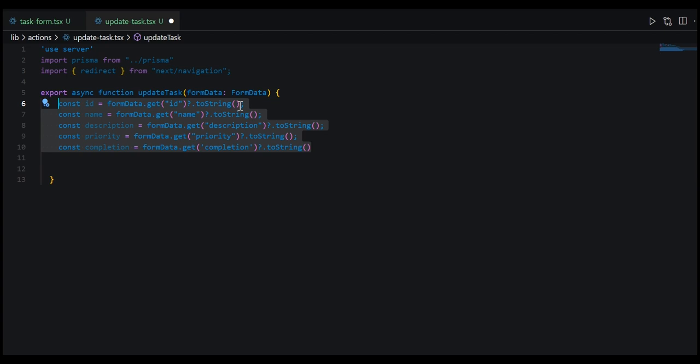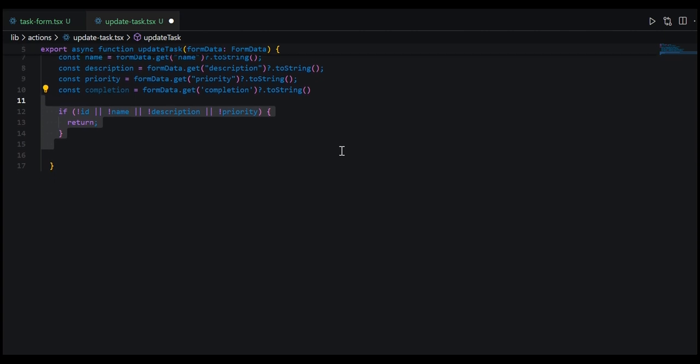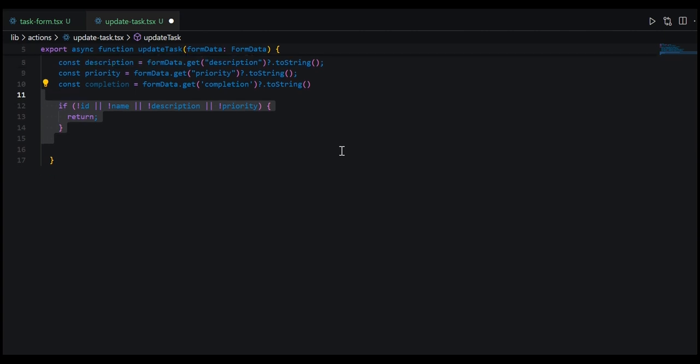And notice that we made everything a string within the schema.prisma file. So we want to make sure that we're adding toString at the end of the form data, because remember, it gets passed over as an object. We'll add some simple validation saying that if we don't get this information, then we're not going to be able to update the task.